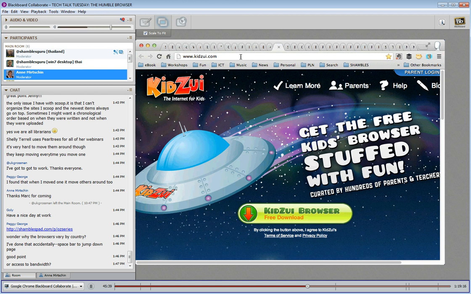which you download, and it's designed to be more student-friendly. Now, I'm not using one of those, and I've very rarely seen them used. Is anybody using children-specific browsers?